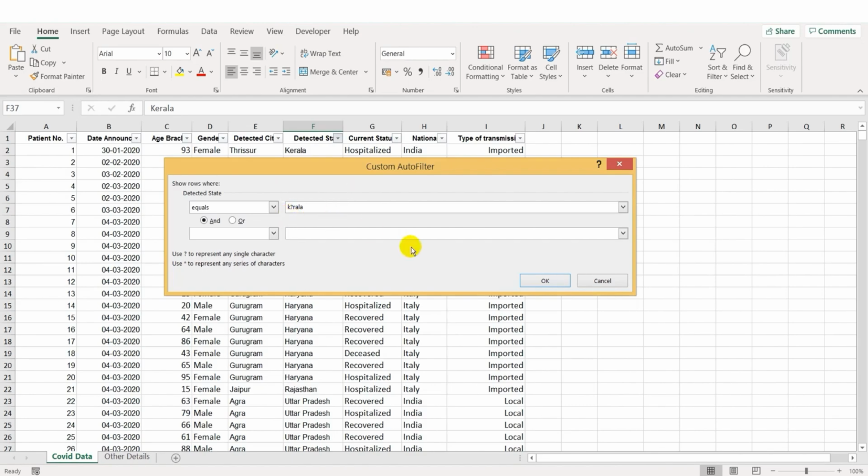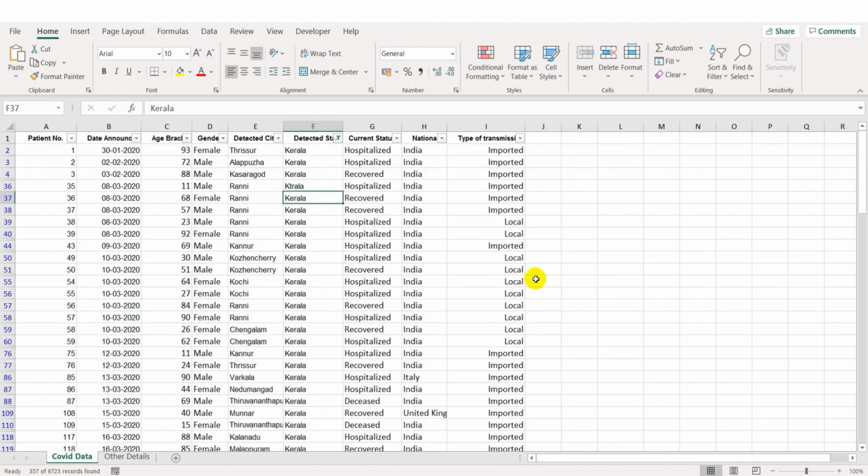So I'll put in OK here, and once I do that, as you can see, we have the proper spelling as well because it contains some character here, and we have the KTRALA visible as well.